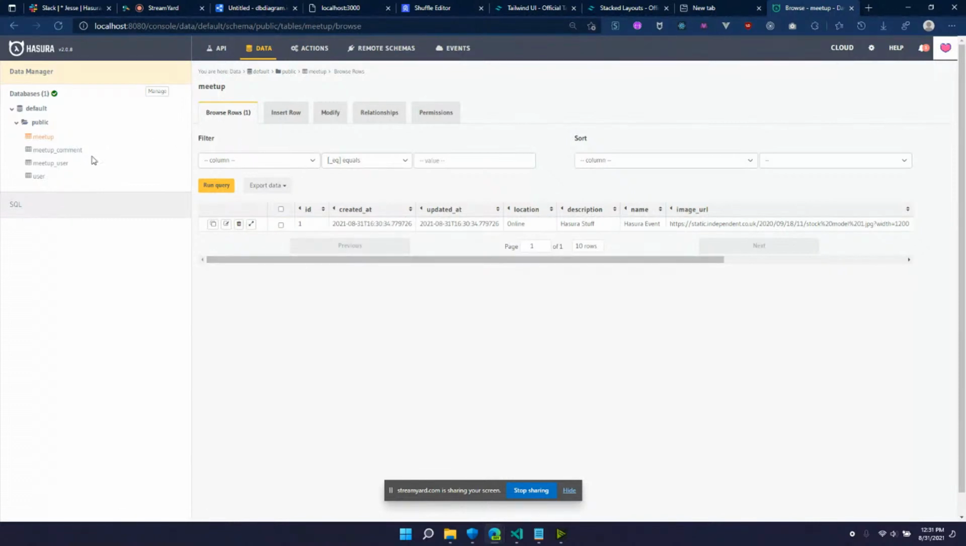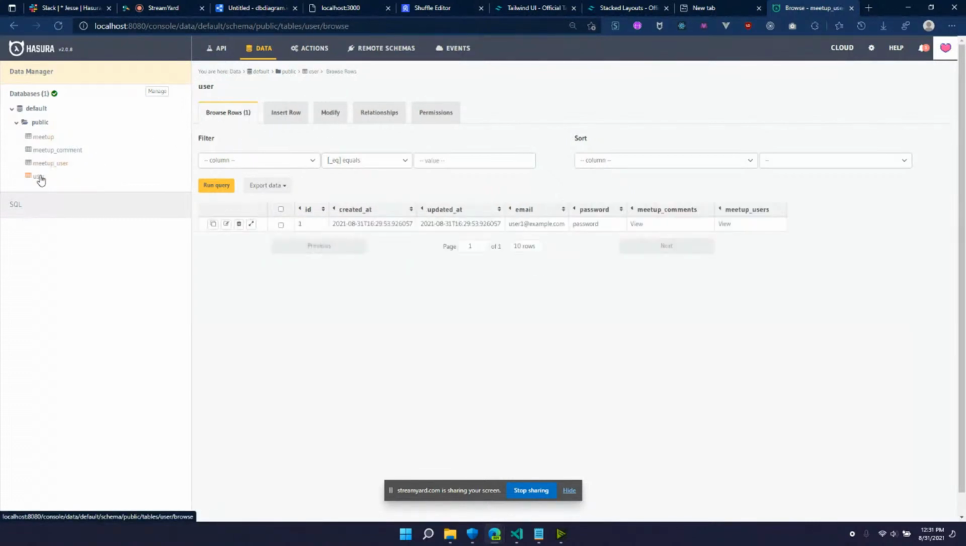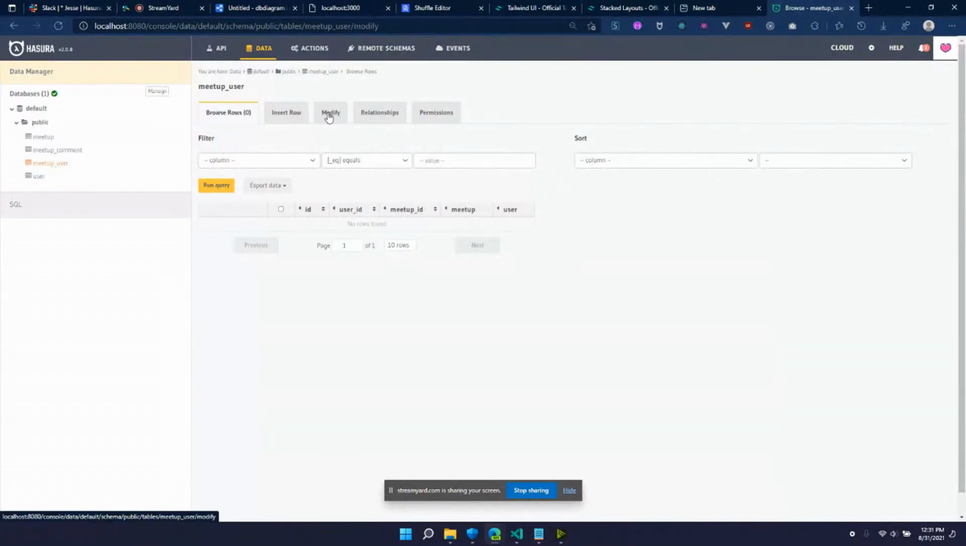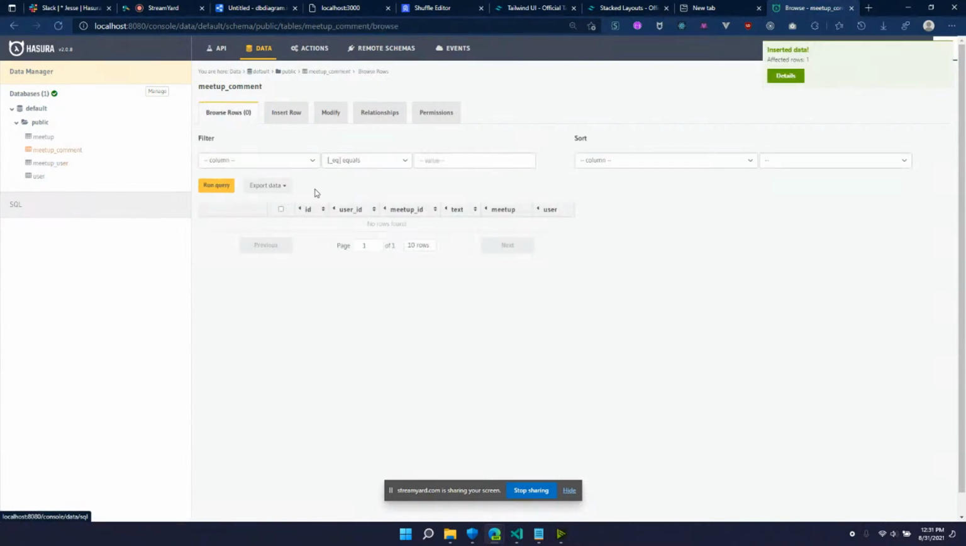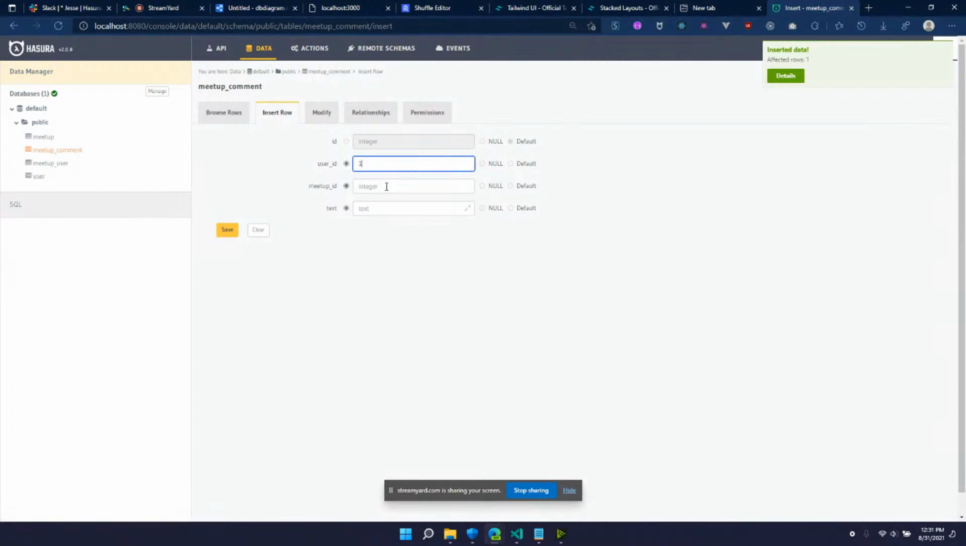Okay, so now we have some data there. And we want to put this user inside a meetup. So we'll say user ID 1, meetup ID 1, insert, and meetup comment, user ID 1, meetup ID 1, text, this meetup is going to be awesome.